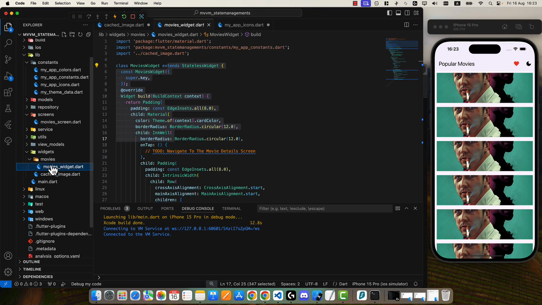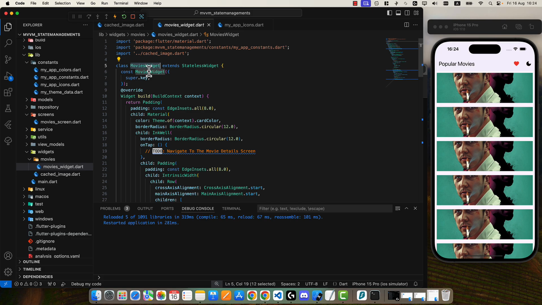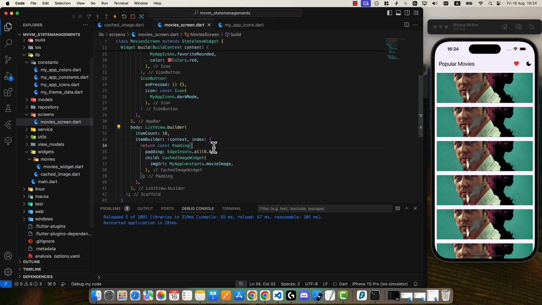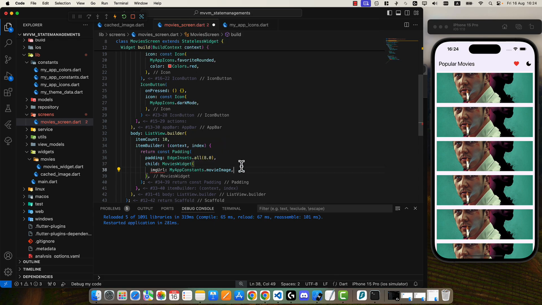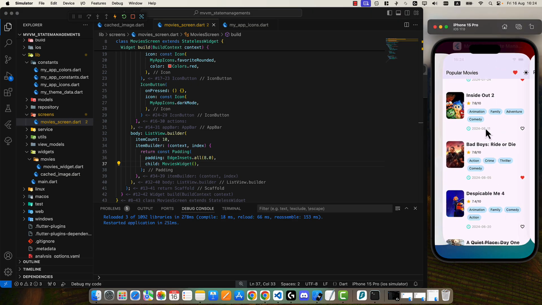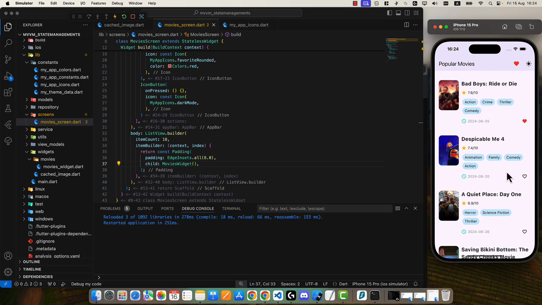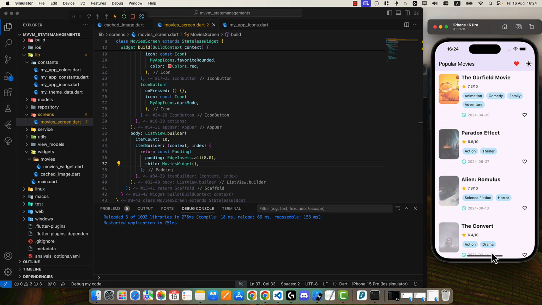Since I added this movies widget, if I restart the application, nothing will change, but this movies widget can be used in the movies screen instead of this cached image. Now I import it, remove this, restart the app, and here's how it looks. It's pretty much the same as this one in here, but we don't have the genres and we don't have the icon button, which we will implement in the next lectures. Let's get back.